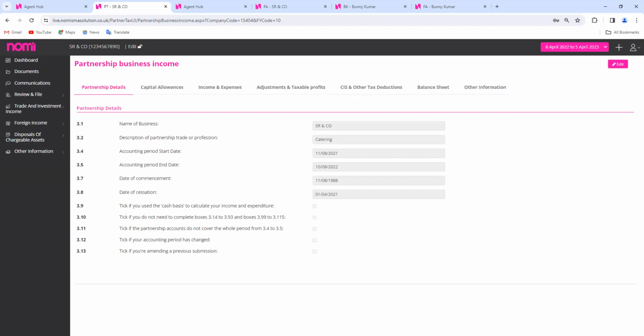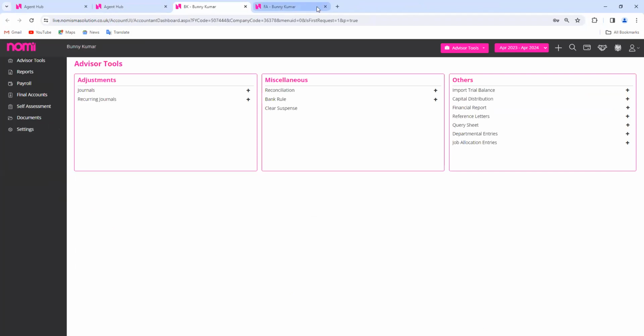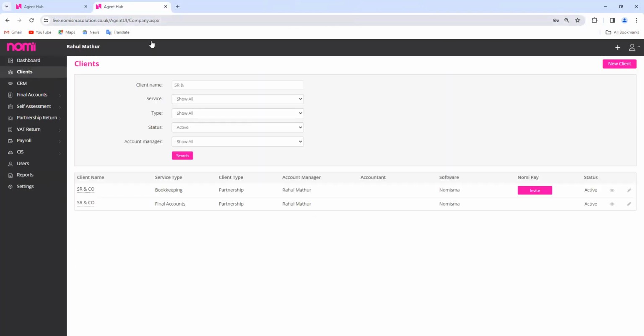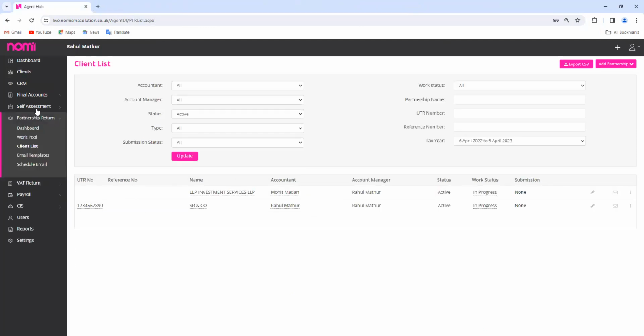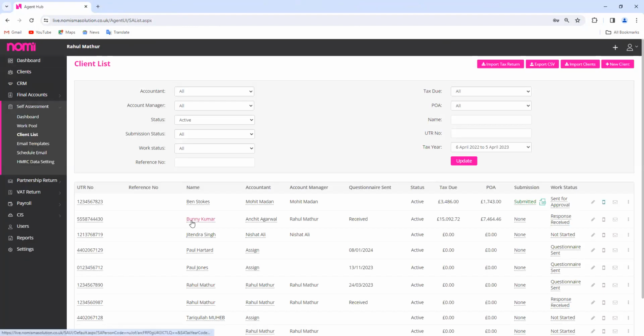Now let's move towards the integration of self-assessment with other modules and how we can get the data into self-assessment. So we'll just close the rest of the records. And we'll move to the self-assessment. So we click on this client list and we'll click on the record of the individual.